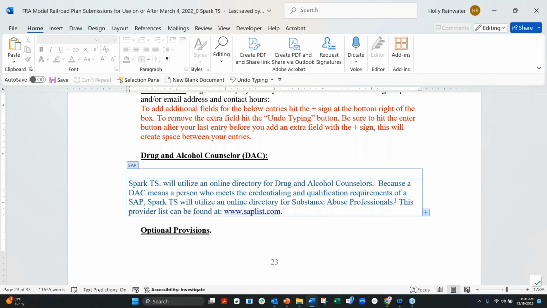Just a real quick definition of a DAC. A DAC handles non-violations under DOT. A SAP only handles violations. If you have a person who has a positive alcohol test, you refer them to a SAP. If you have a person who raises their hand and says, hey, I need to go to treatment, you don't send them to a SAP, because they're going to follow the violation protocol. You send them to a DAC, a drug and alcohol counselor.